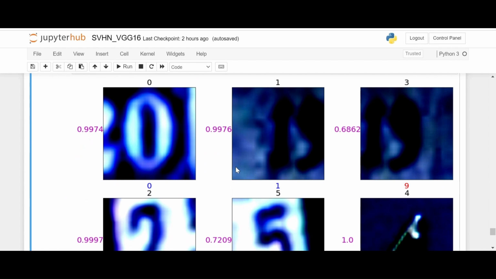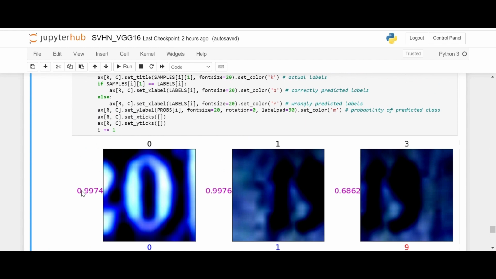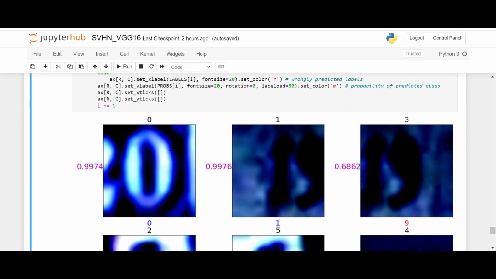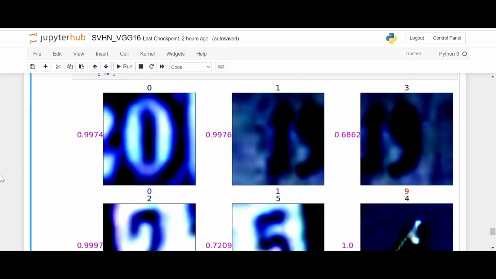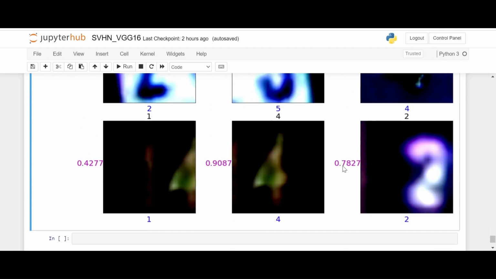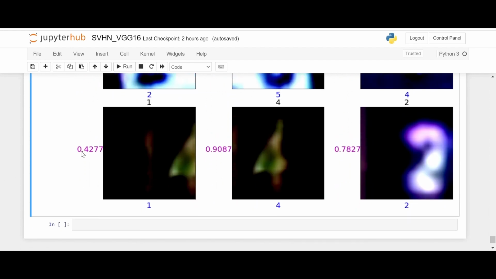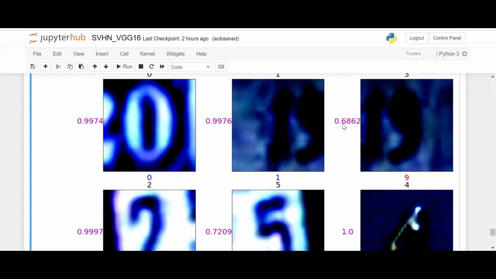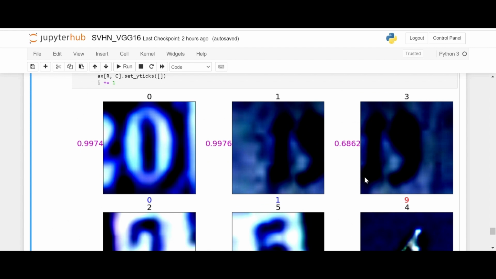So this is how we can classify street view house numbers dataset, and these values are predicted probability of each class. And since we use softmax, they are in the range of 0 to 1. So this is very high. All these values are high. This is low, but also predicted correctly, and this is not as high as predicted wrongly.